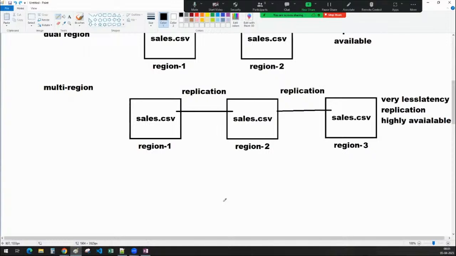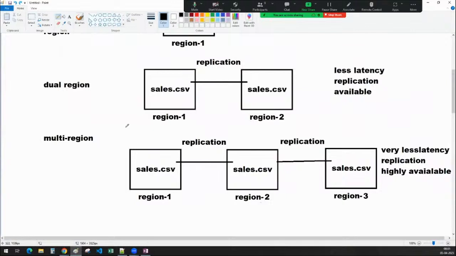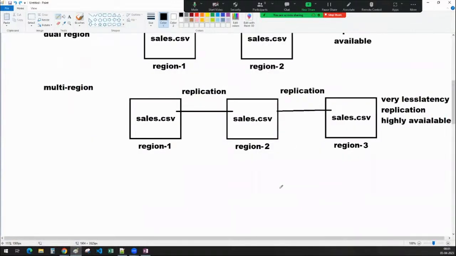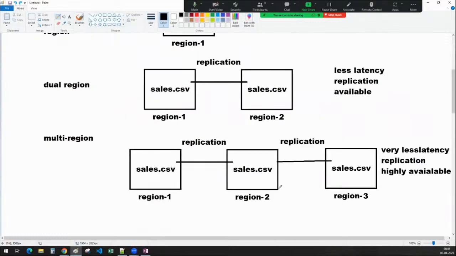So it is just a replication, sir. Whatever changes you make in region 1 will be replicated. You cannot see it. Sir, where can I see my replication? You cannot see it. Automatically, the GCP backend will take care of it. This is the concept. So what do you have to understand from this concept, sir?